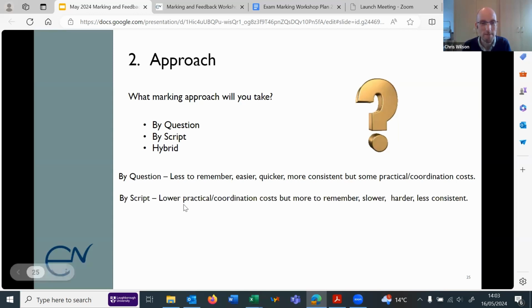Alternatively, people mark by script and then go through an entire script. They mark question 1, question 2, question 3, question 4, whatever, before moving on to the next script. There, you have to remember how to mark all the questions in your head at the same time. I find that very difficult, but that is maybe better, more practical if some of these costs are very large, because you're not switching between scripts so frequently.